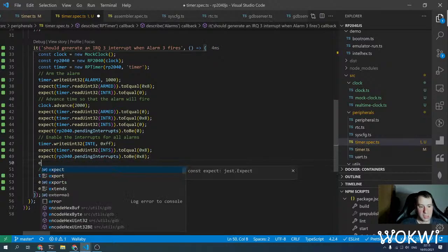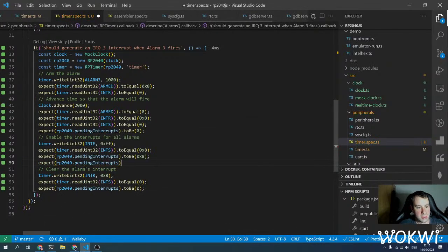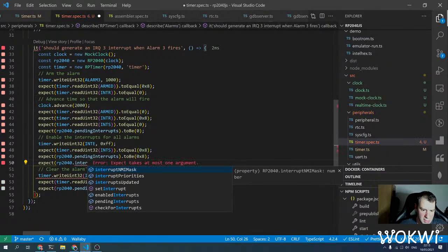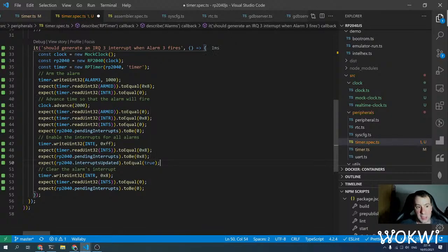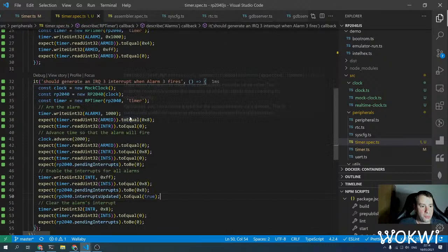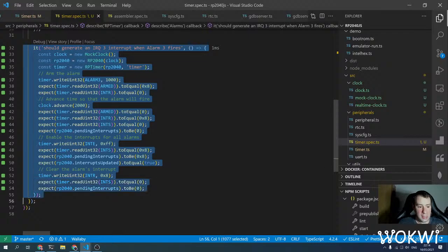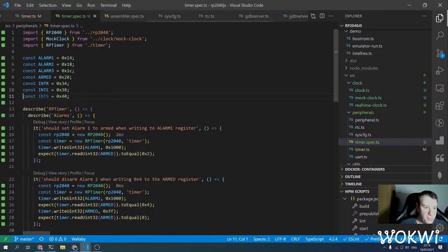And to make sure, RP2040 dot pending interrupts, or no, interrupts updated. Well, true. Yeah, interrupts were updated. So we have this test case now with the mock clock, and it seems pretty good. It seems like the test passes. And we haven't used forced interrupt. I'm not sure we should spend time checking, so we can remove it.